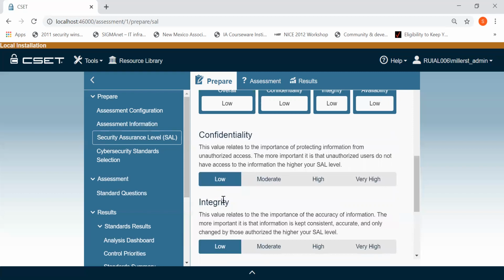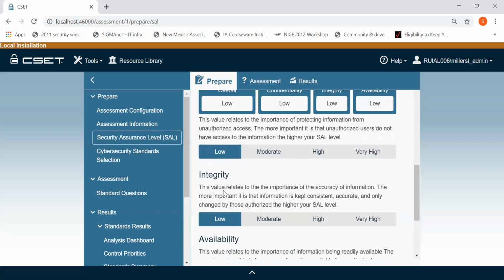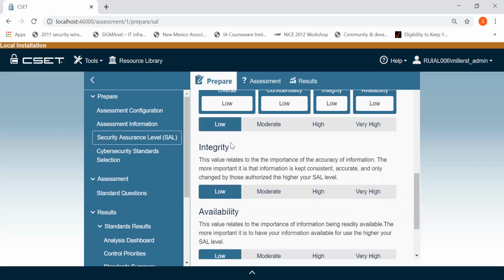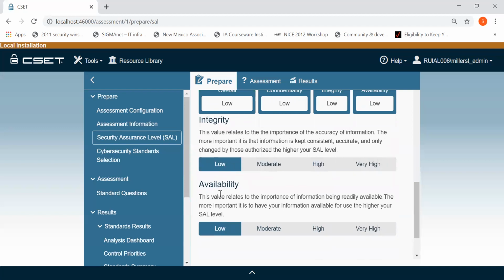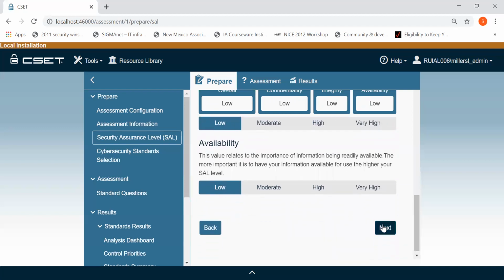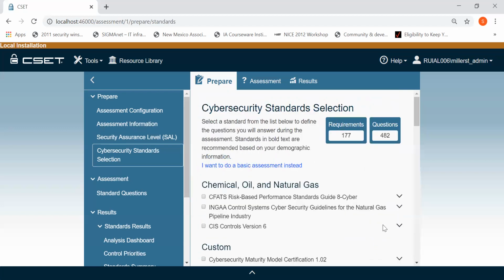Confidentiality, I'm going to just put as low. Normally, these are, again, just to help get through this demo. Integrity and availability we marked as low. So then the next thing we go to is the cybersecurity standards.